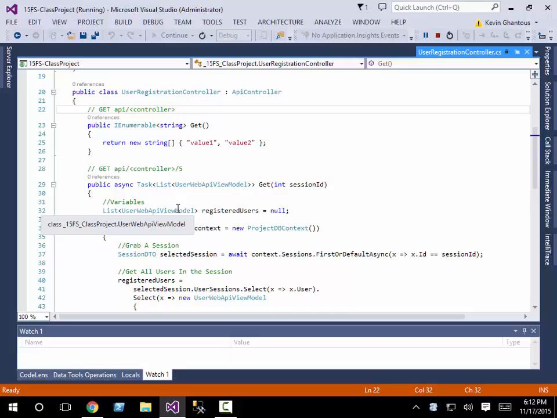Get is to read, get something out. I always get these confused. Put is to insert or create something. You want to put something new in. Post is to post an update to that object, and then delete is again delete.